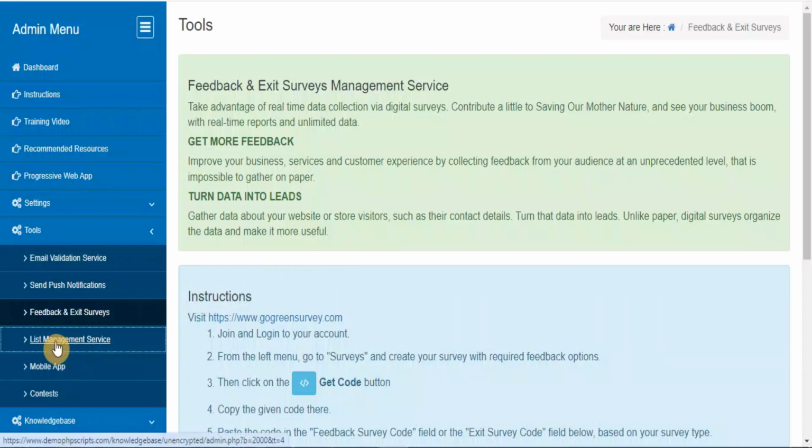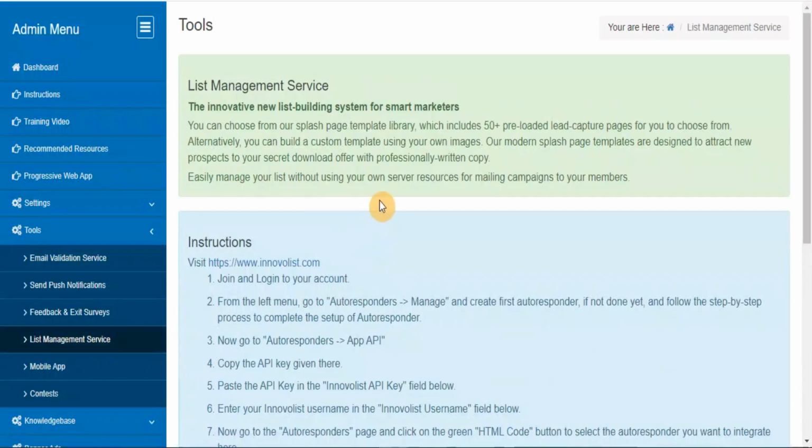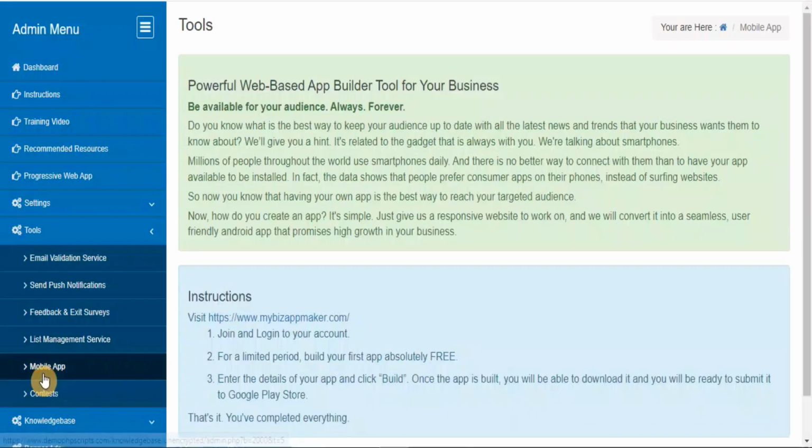List Management Service. Easily manage your list without using your own server resources to do mailing to your members. Mobile app. Powerful web-based app builder tool for your business, that will allow you to turn your website into a seamless, user-friendly Android app.